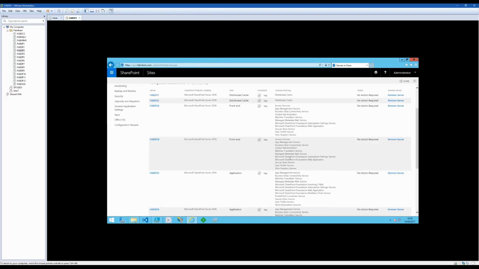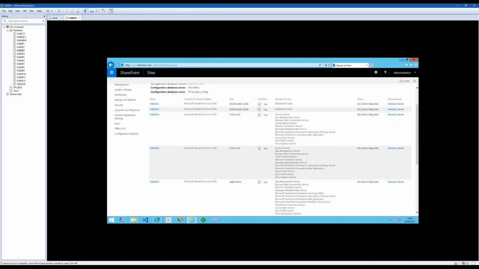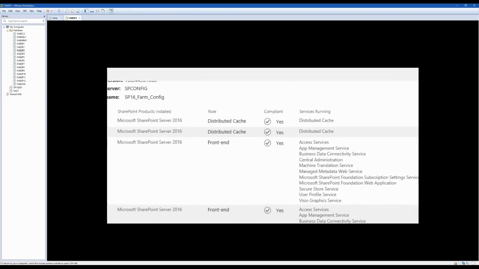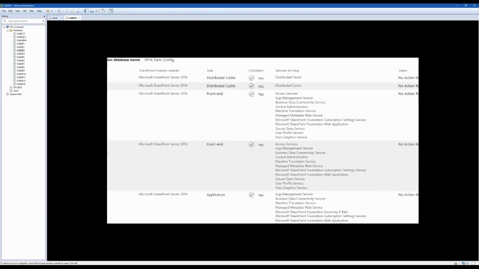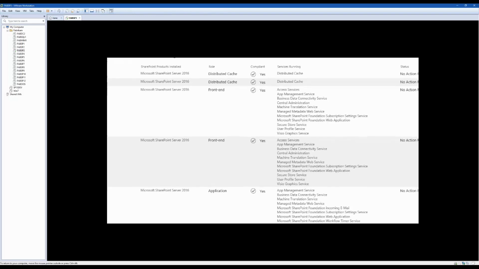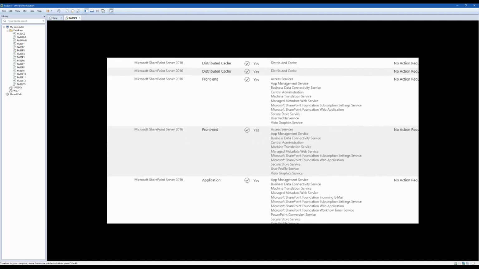And so this is the end result of this topology now. We have distributed cache truly dedicated, so there's only the distributed cache service instance running on those machines. The front end machines run obviously the foundation web application, and then all of the low latency service applications that are related to end user requests. A lot of the time in the past people would deploy things like BDC and MMS on an app server. Well, they always should have been on the front end server, so this model promotes that. You can see what we have there: user profile, Visio, secure store, etc. I also have central admin on those machines. That's the way I prefer to do it, but it can be on any machine basically.